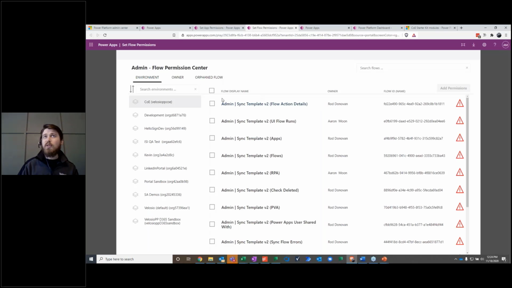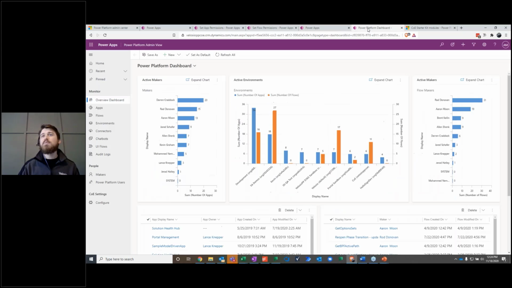Similarly, we have the flow permissions, so similar concept there. And then if we switch back to the model-driven app, this is where it really gets interesting. Here you can see overviews of things like how many apps I have across my organization. You can see a list of all the people who are making apps and the number of apps that they have. And then you can see, say, by environment, in the development environment, we have 34 apps and 16 flows.